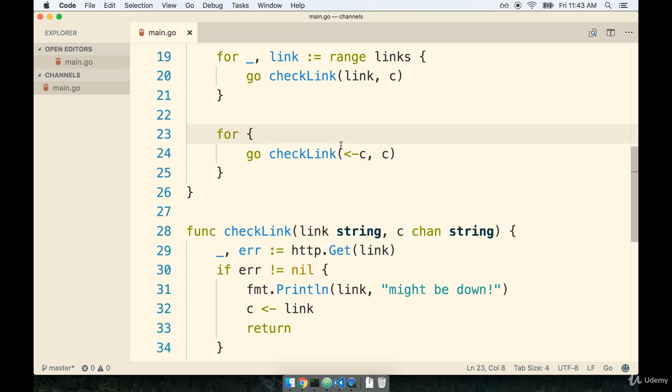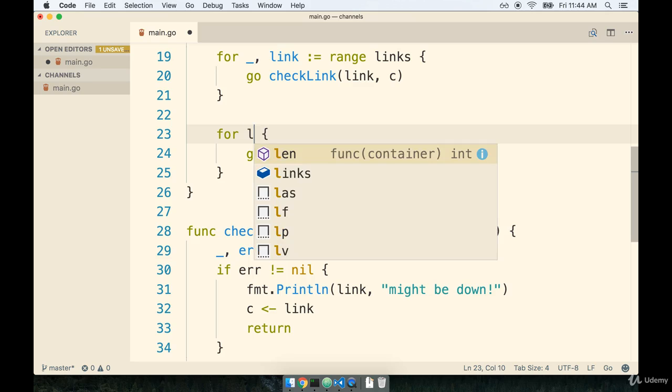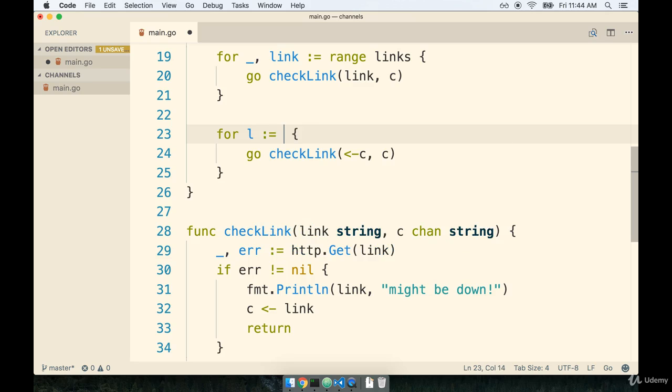Inside the for loop declaration right up here, we're going to change this to say L := range c. And then rather than putting this arrow c inside of here, we're going to replace it with L, L being short for link. Now, that's the entire refactor right there. This code that we're looking at right now is completely equivalent to what we just had on the screen 2 seconds ago.